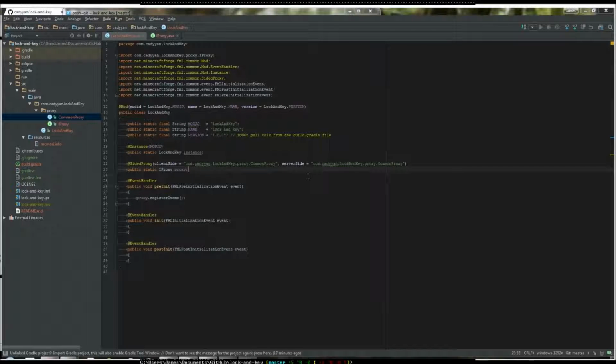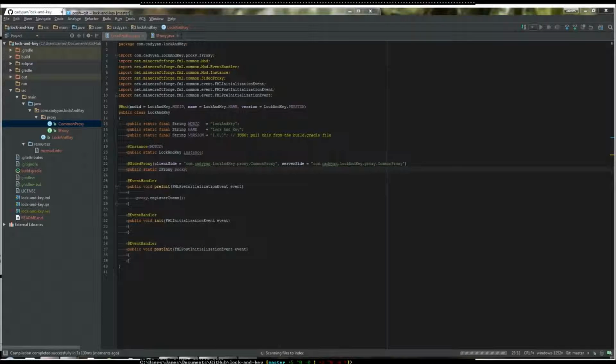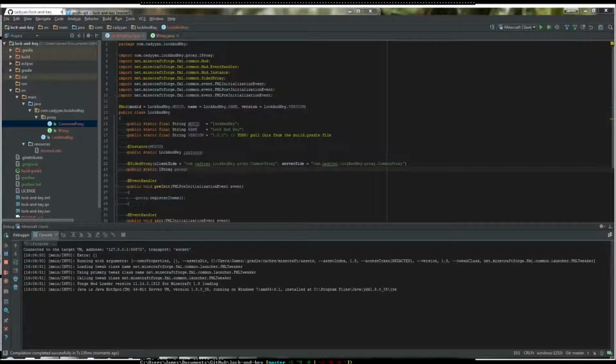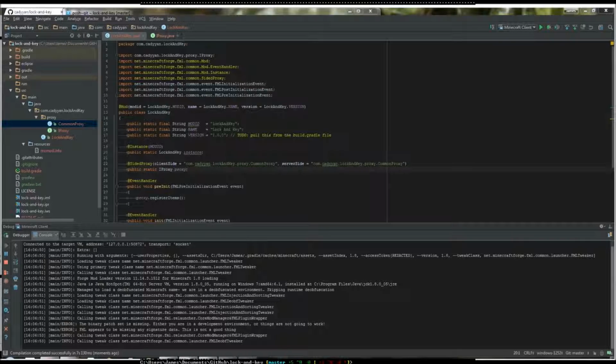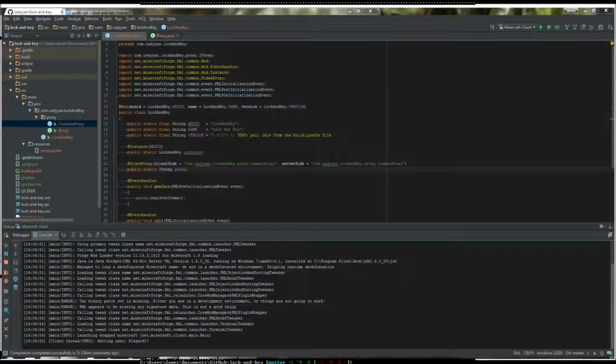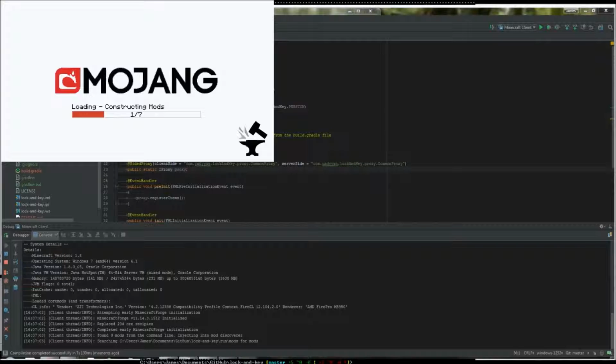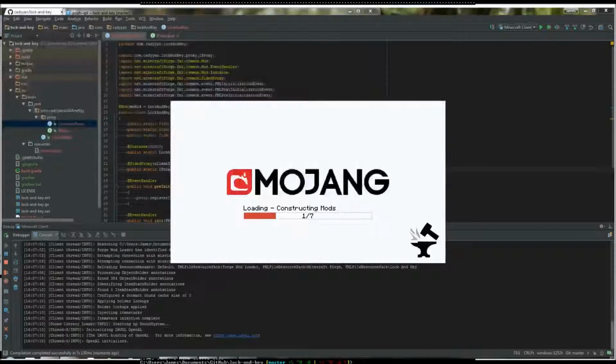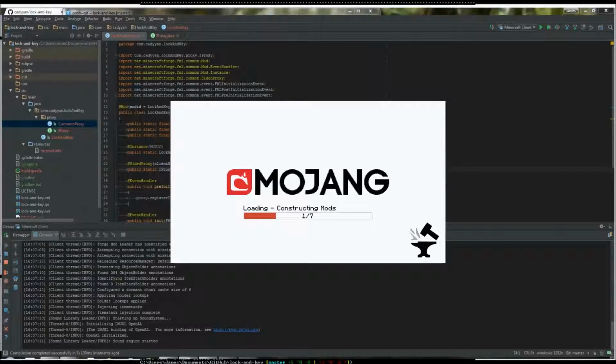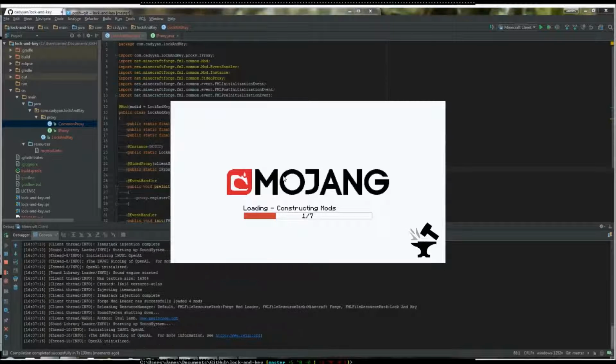Tell it to do Minecraft client, and then I'll make sure you can actually see it. So it's building. Shouldn't take too long. And we'll kind of center this a little bit. There we go. So as you can see, since we're using 1.8, we get this nice loading screen.